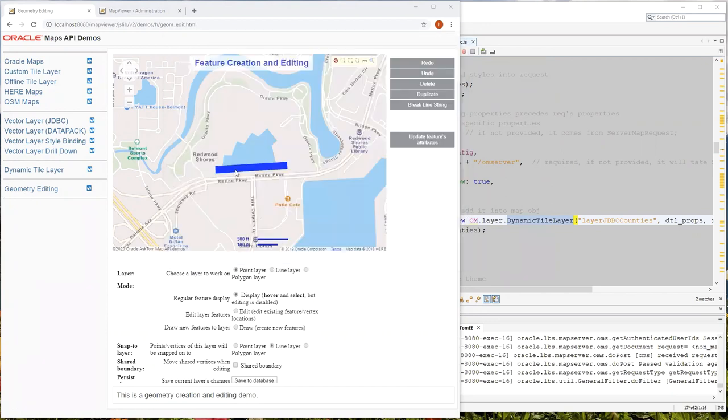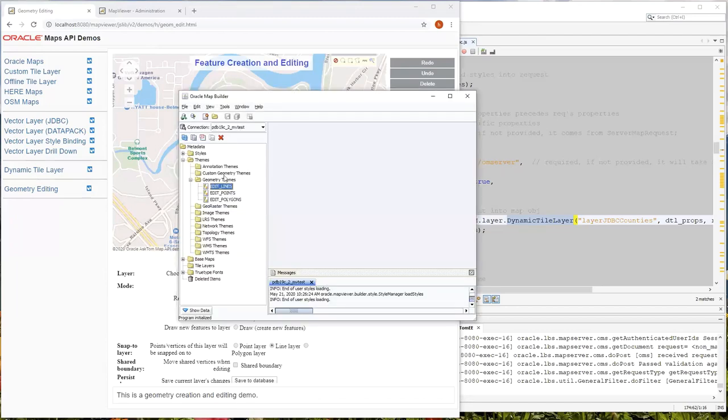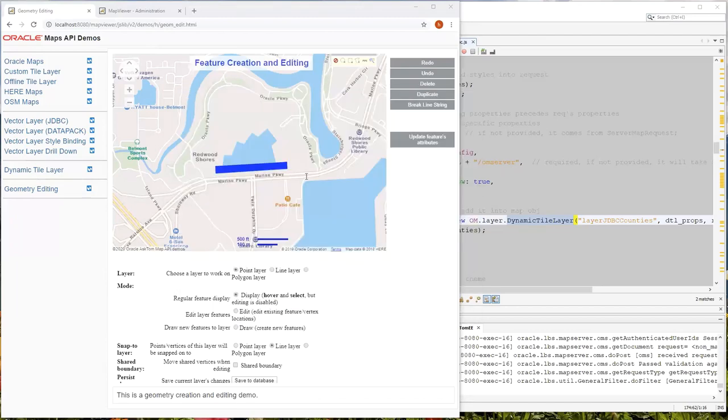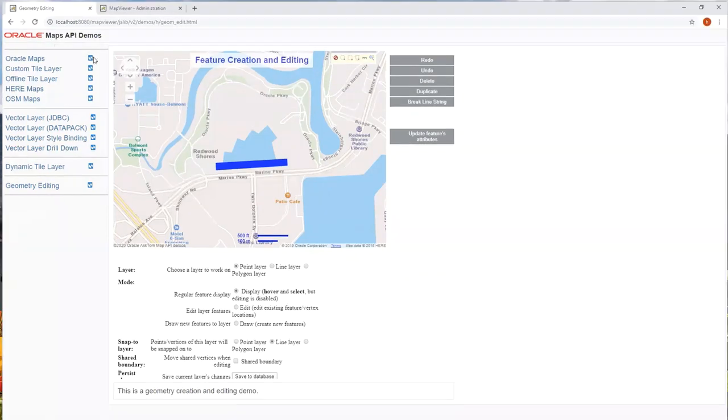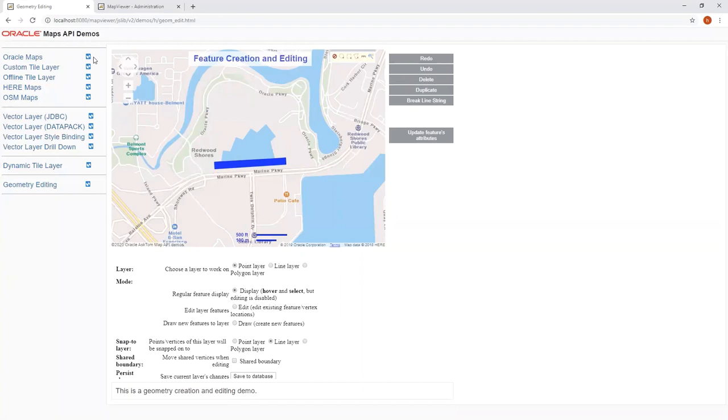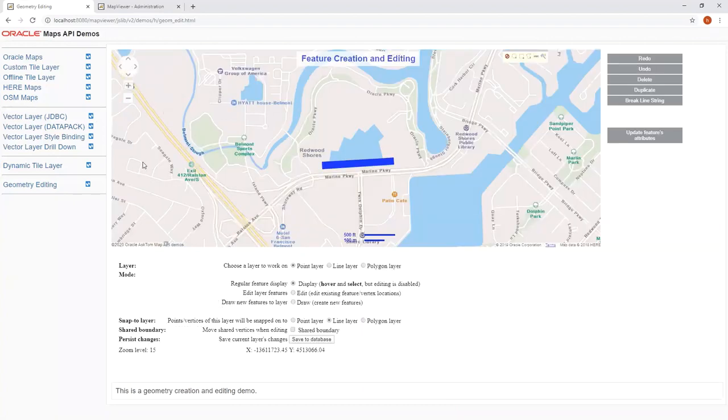Those three layers here will be showing here. Let me make it a little larger. For me to create and edit the spatial features, and they can be synced to the backend Oracle database.